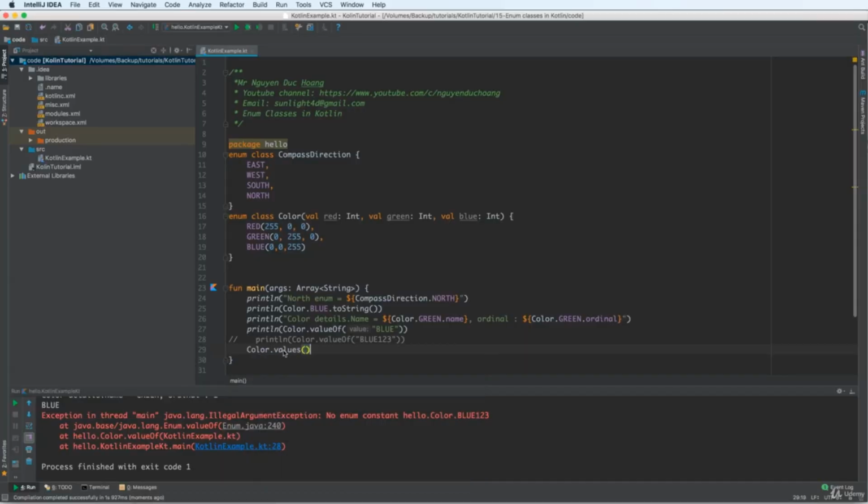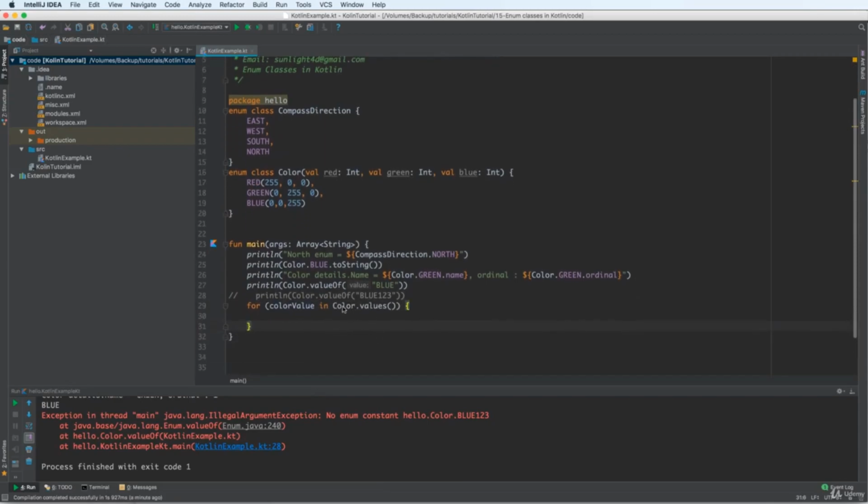You can also get the values. Values is an array. It is an array of all of the values inside the enum class.